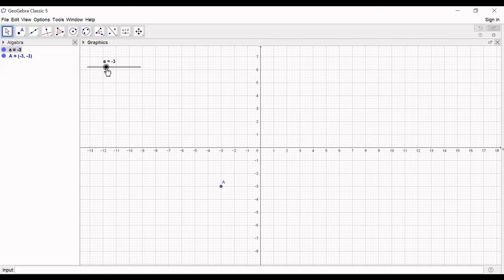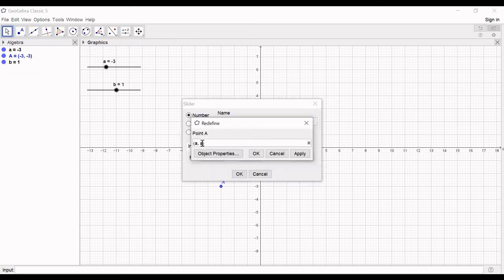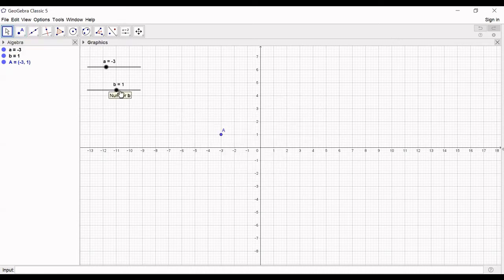Now again we need one more slider. Let it be B, and the minimum value from minus 10 to plus 10. Increment is 1. Click OK. Now we will see how the point moves when we put B. Now it is moving in the X direction, and this is moving in the Y direction.